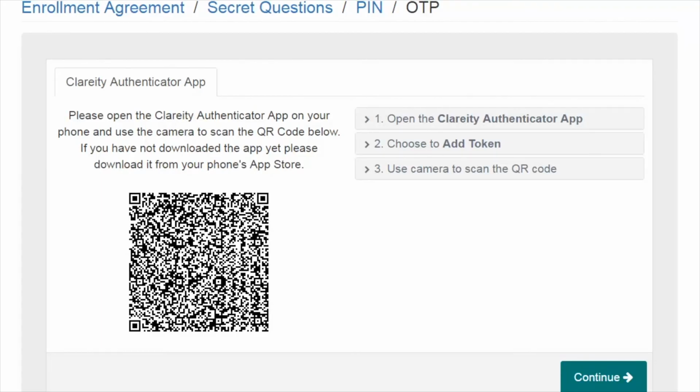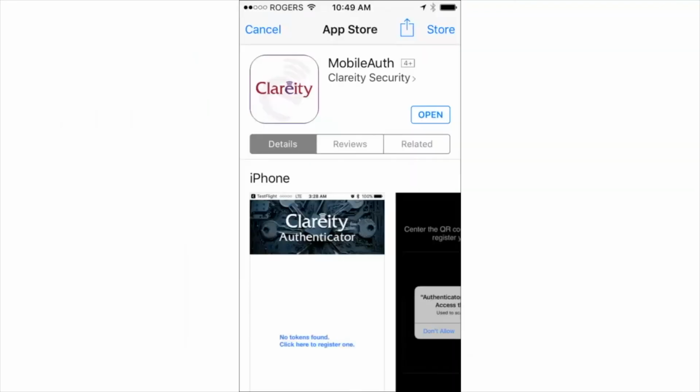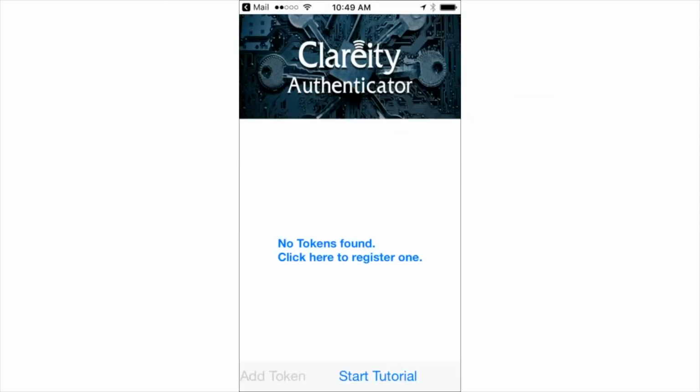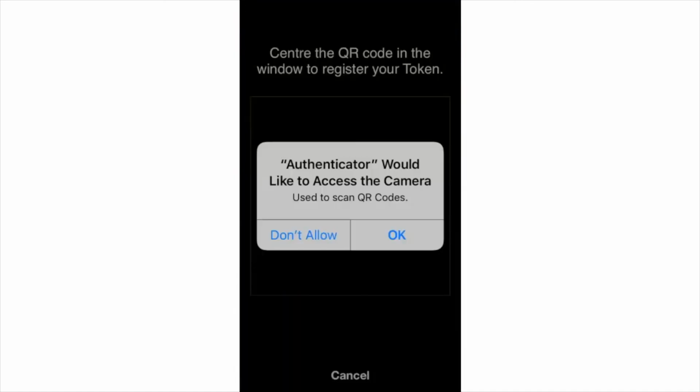Let's pause and switch your attention back to your smartphone for a moment. Open the Clarity app on your smartphone if you haven't done so already. This screen may look a bit confusing, but what you're being asked to do is register the app you've downloaded so that it links with your Stratus account. Tap, click here. Remember that QR code that we saw? You'll need to scan it using your smartphone. Tap OK to allow the app to access your camera.